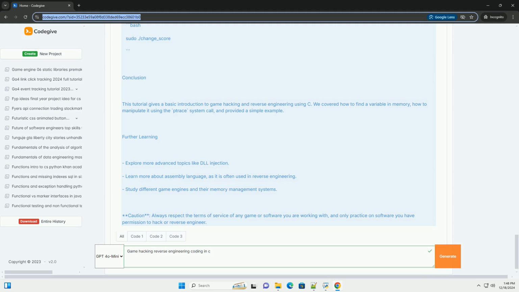1. ptrace: this system call is used to observe and control the execution of another process. We use it to attach to the game process and modify its memory. 2. PTRACE_ATTACH: this command attaches to the specified process, in this case the game, so that we can manipulate it. 3. PTRACE_POKEDATA: this command writes data to the specified memory address of the target process. 4. Detaching: finally, we detach from the process to allow it to continue running.